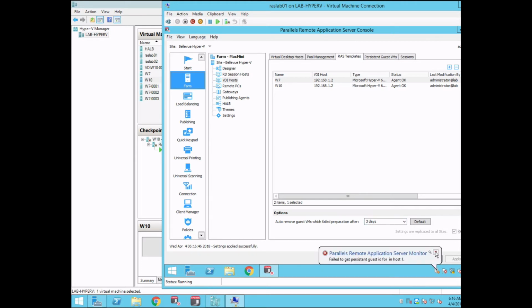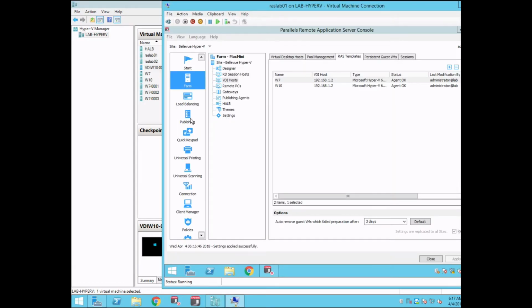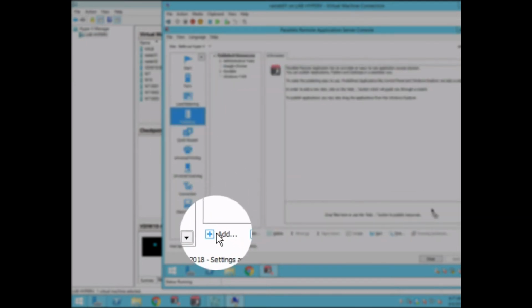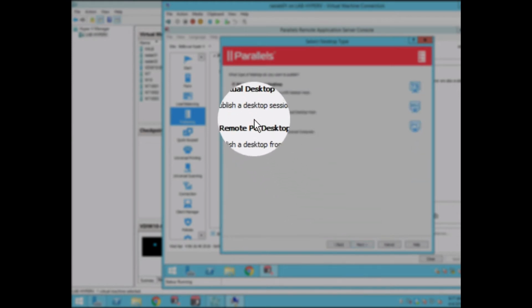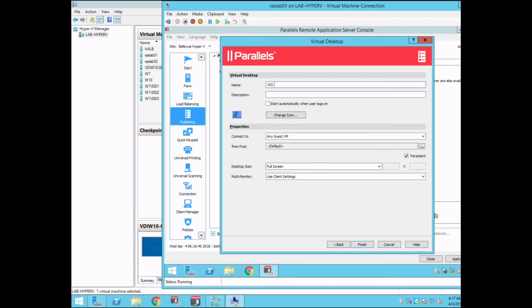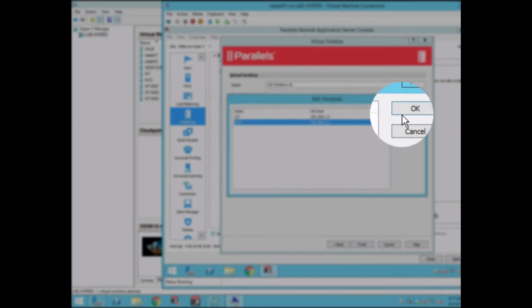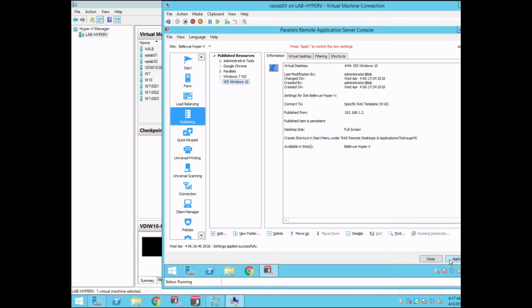At the same time, what we have to do here, VDI Windows 10, now it's being created. We need to publish this resource for the end user. So we come to publishing. We can click on Add, New Desktop. We'll pick Virtual Desktop. And I'll call it VDI Windows 10. And instead of using any guest VM, we can use the template we just created. And here we pick Windows 10. Click on Finish. We click on the Apply button.